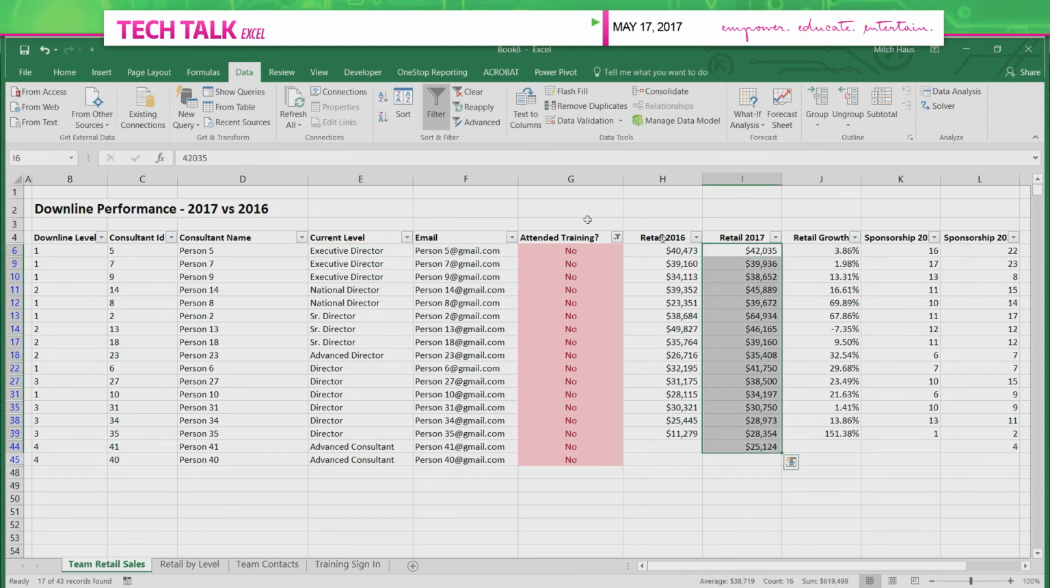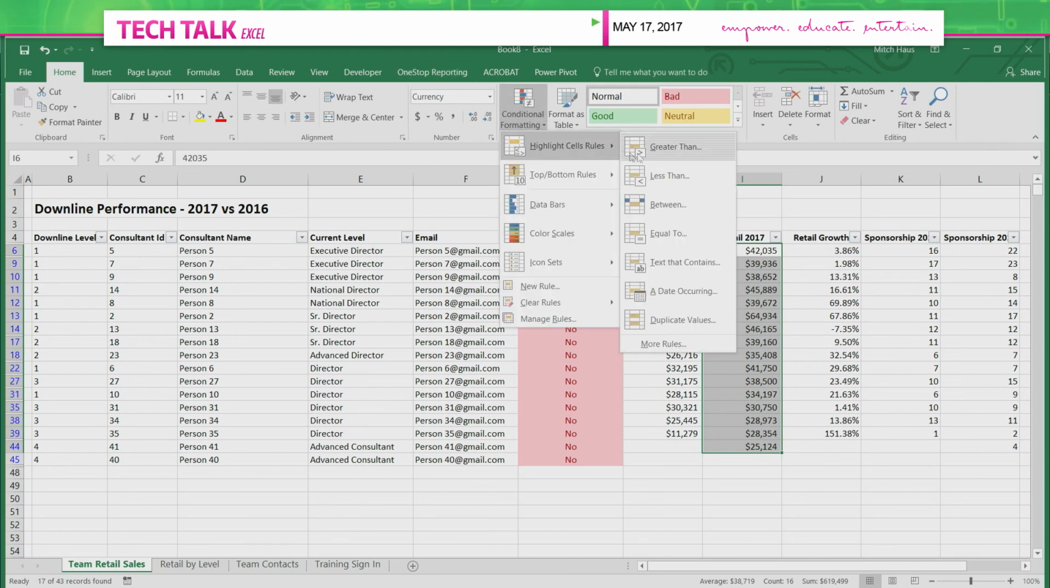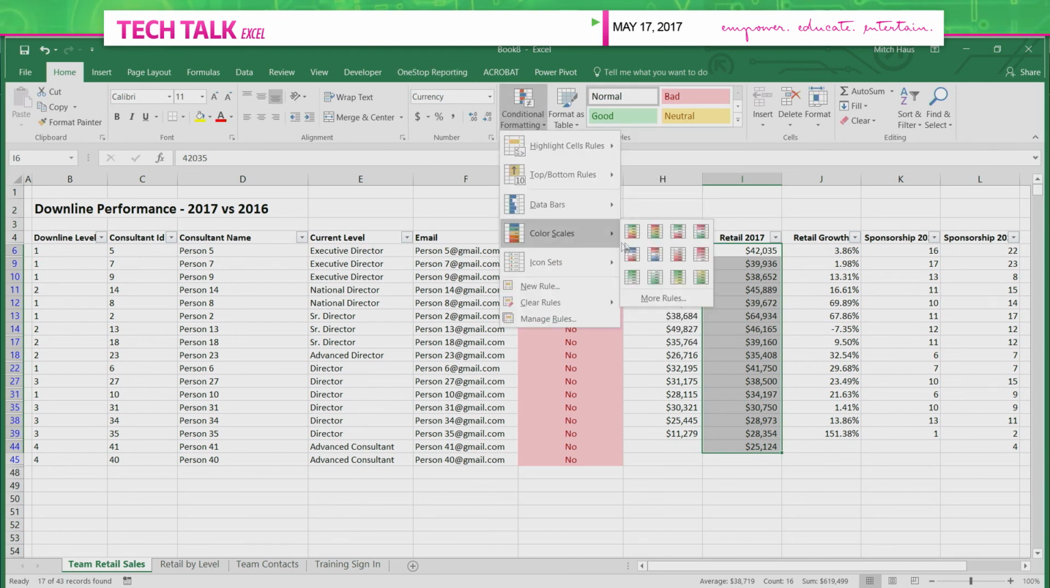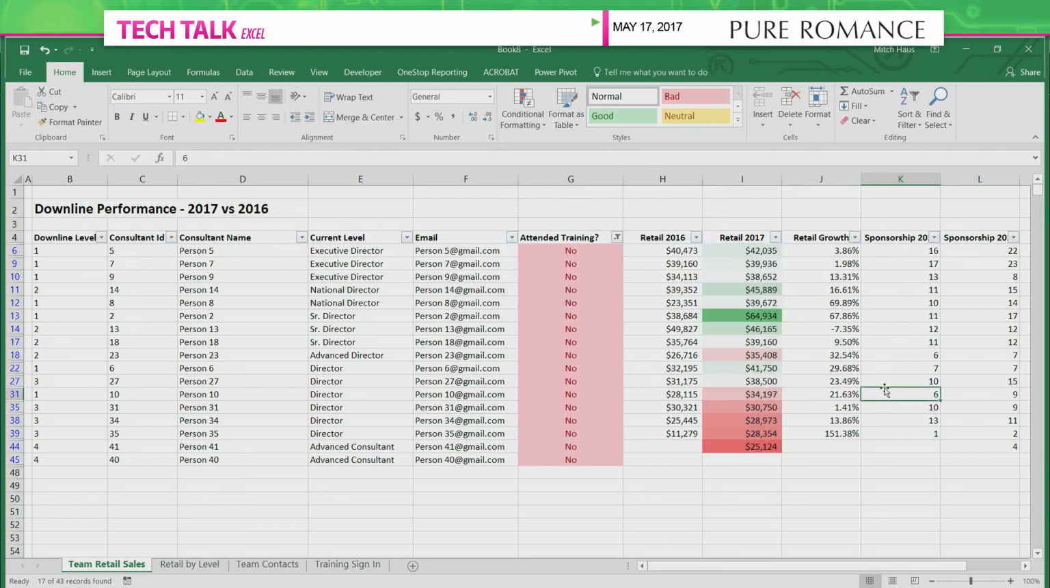Now, just because I like things to look pretty again, let's add a gradient here just so you can visualize how it sorted these. We're going to color scale, and let's go, the highest has green and the lowest has red this time. So now you've got it sorted by level, highest to lowest retail within each level. And so you can kind of target who you need to work with.